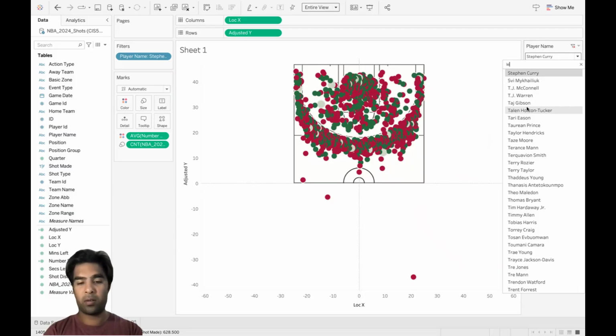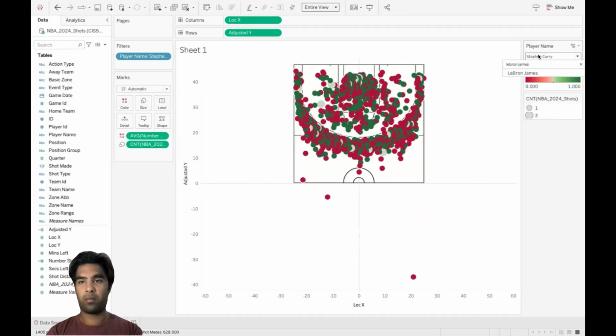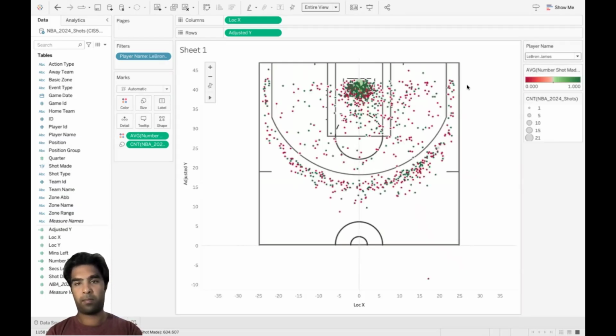Just for fun, let's do LeBron James. There we go. But yeah, this is what geospatial analysis is. You can use it however you please, but this is at least a little mini project that you can do in your free time to just learn a little bit about Tableau and a little bit more about data visualization.